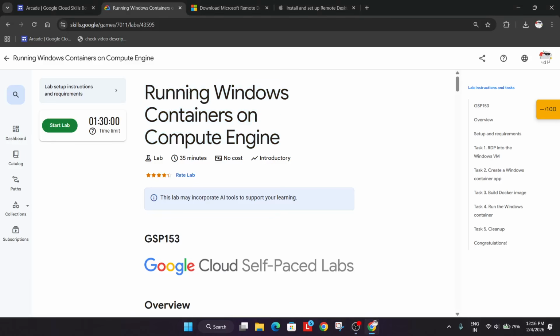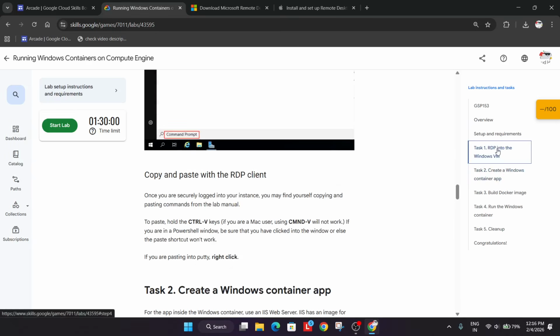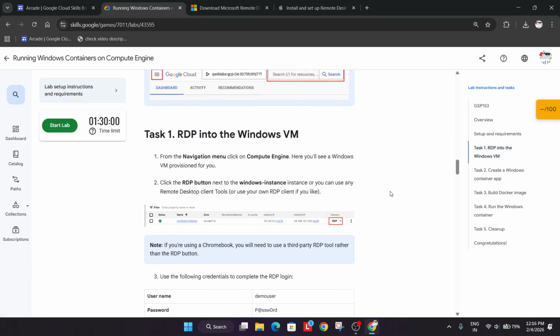So most of you are facing issue on this particular lab. The issue is not related to the lab solution. The lab is working fine. The solution is working fine. The issue you are facing in this part, that is the task number 1, that is RDP to Windows VM.